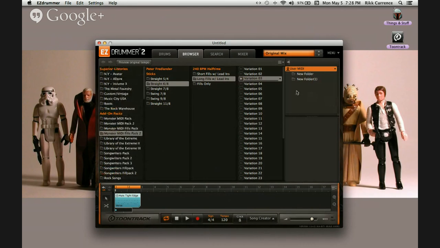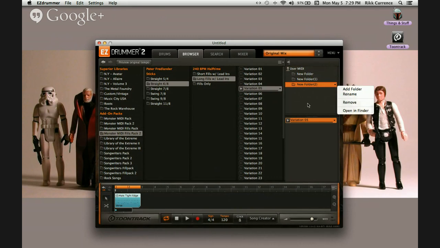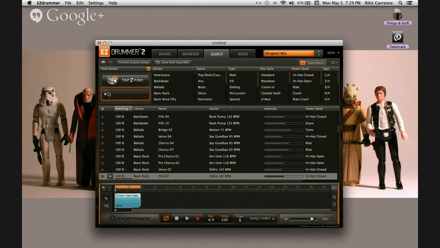Over here, on the right-hand side, we have a new function that will allow you to create your own user MIDI database. So you can add folders, drag things that are awesome to your folder. So now you've got your own particular folder. You can rename it, move things, organize MIDI the way you want to so that you have a unique experience when searching for things. And again, this particular browser looks very similar to the original EZdrummer. But when you go to the search tab, that's when things come alive.